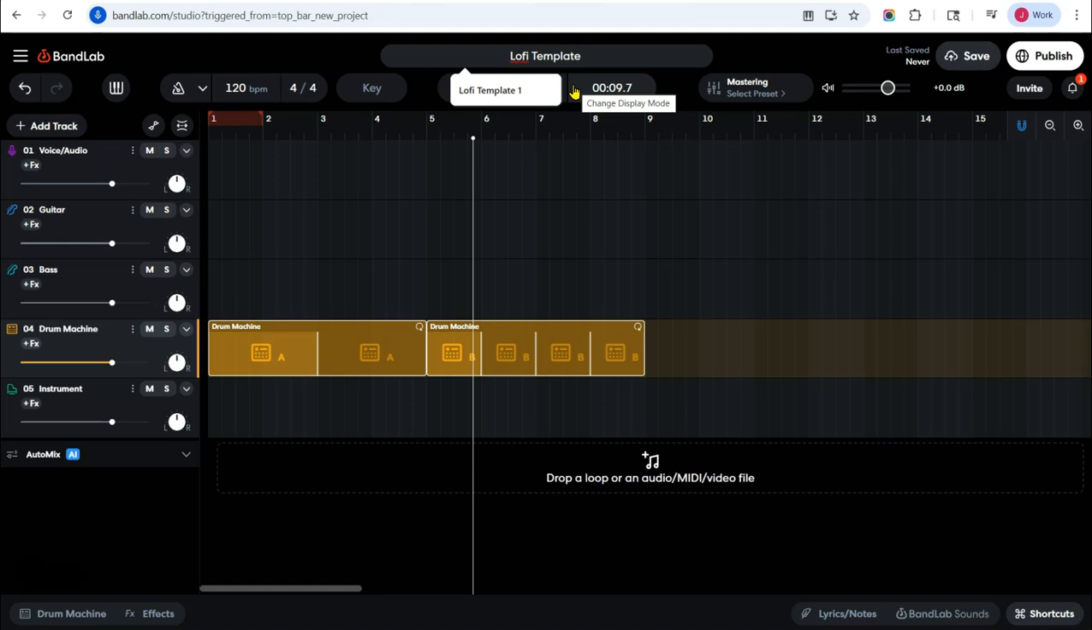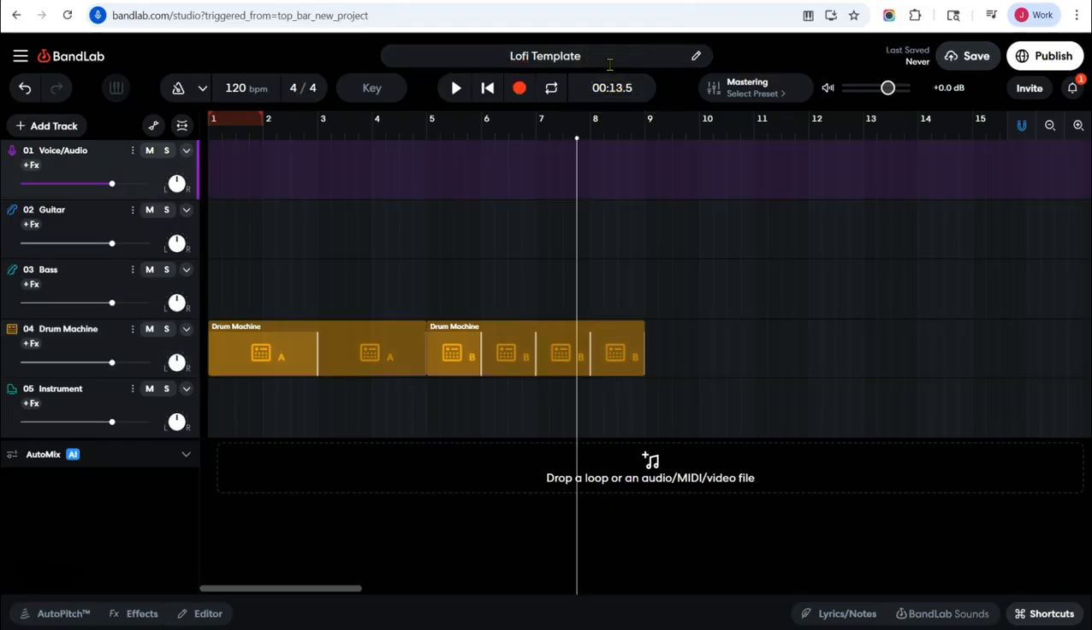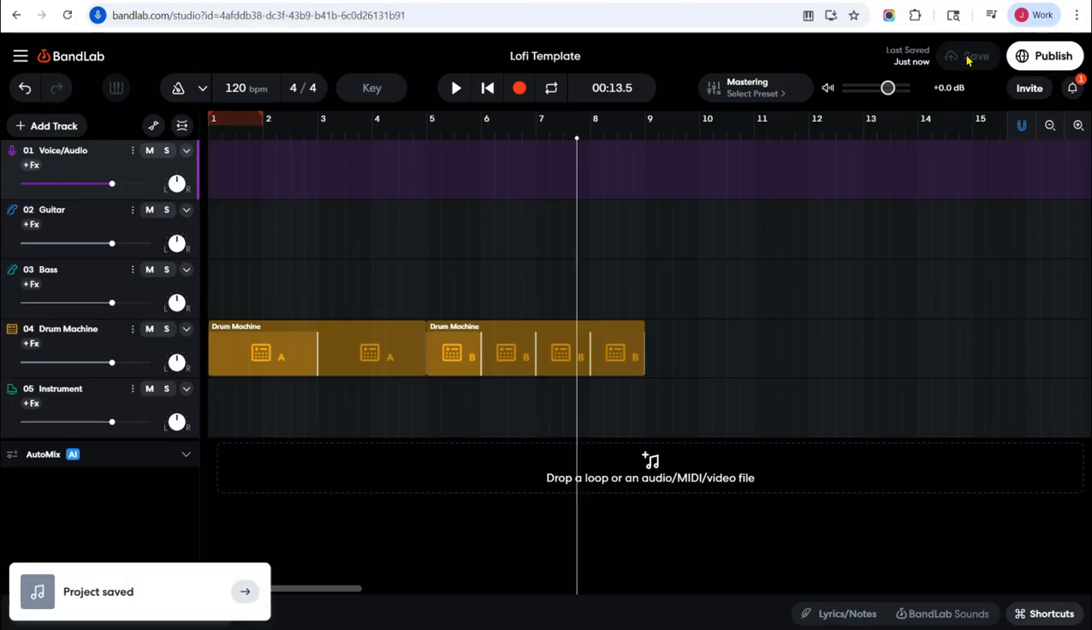After we've got our title, simply come up to the cloud icon over here on the upper right of your screen and hit save. Project saved down here, that is confirmed. And then just a side note here, if you'd like to know some alternative ways to name your projects in BandLab, check out the link in the description below to get that dialed in.